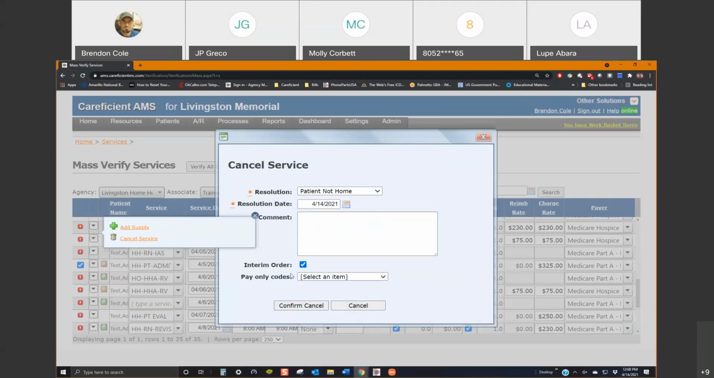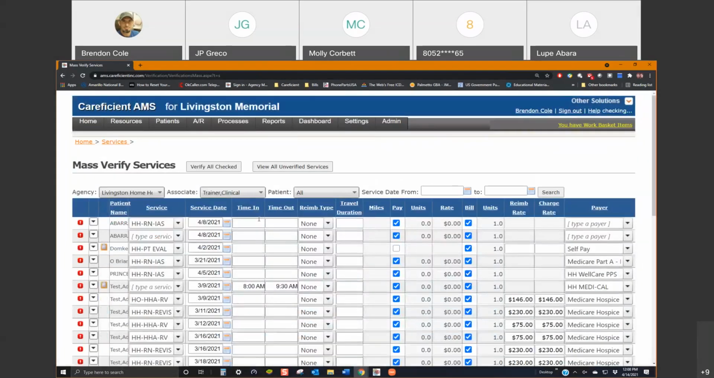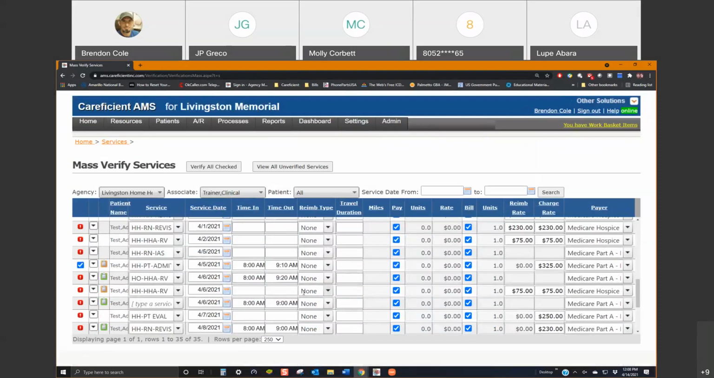So you can do that from the patient calendars, associate calendars, and in the verification screens, you can cancel services and create missed visit interim orders. So this is the one I like, and the one reason I like it is because if somebody called you and said their time in, time out was wrong, you can come in here and correct it, hit post, even if you're not ready to verify that service. So that's kind of why I like this. You can't do that in the single verification screen.